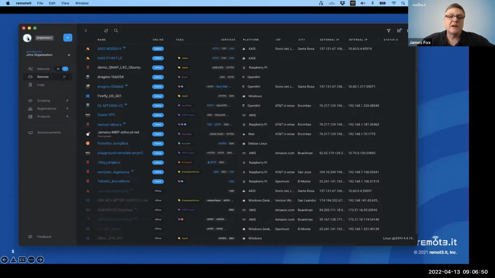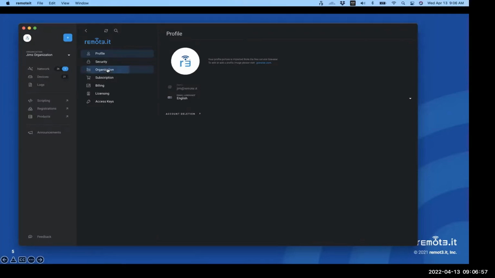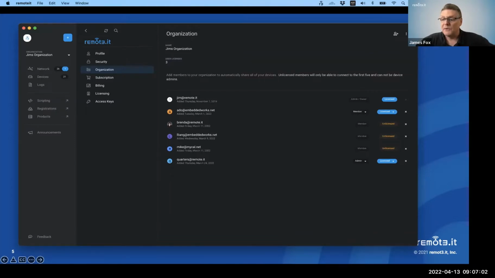So right up here under account, I see organization. And this is the right way to add people to your account. And I'm going to explain that. You can see that this is the name of my org, Jim's organization. I have 3 seats or 3 users in my organization. So I bought 3 licenses, and I can then distribute those to people in my org.